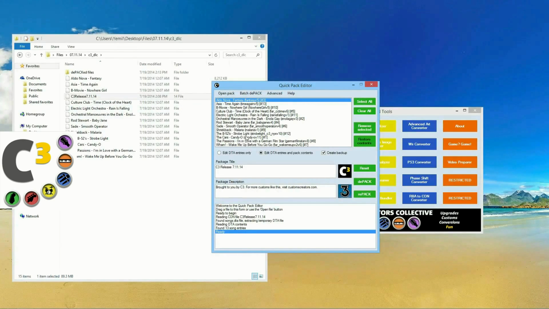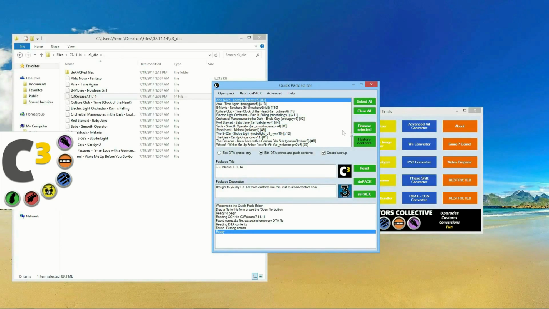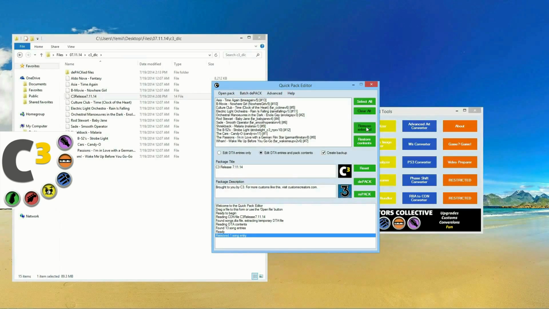You don't have to dpack everything. Let's say you just want to get rid of one song, like on the Green Day Song of the Century. Let's say this Aldo Nova song. Sorry if you like it, I don't know what it is. Let's get rid of it. So you select it. You can also select multiple files, just press and hold Control. You can select as many as you want. Click on the one you want to get rid of. Click Remove Selected. Now, this still hasn't saved to the file.